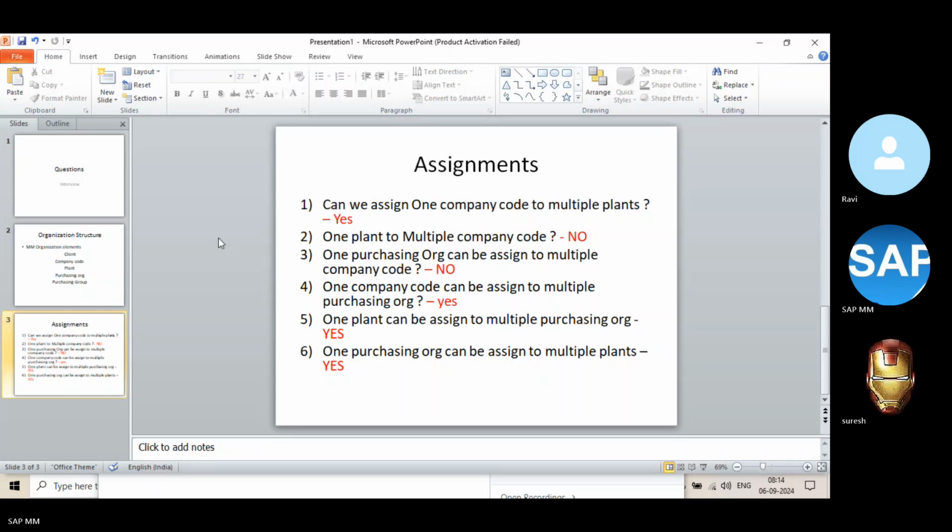Where will the storage location be created? We are maintaining the storage location under the plant. Yes, storage location we are maintaining under the plant. Okay. Clear? Yes, sir. Okay, the next question.